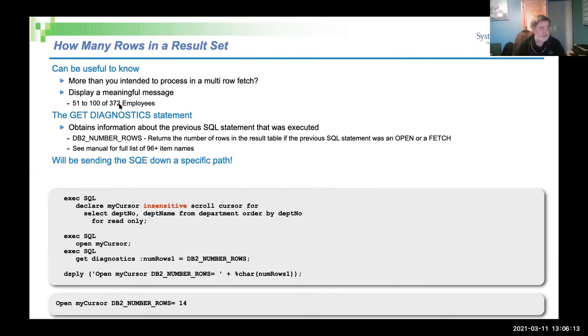The way that this works is that immediately after opening the cursor, you execute an SQL statement called getDiagnostics. Now, getDiagnostics is a very, very powerful little beast. It can be used to return anything that you'll find in the SQL communications area, like SQL code, SQL state, all of that information you can grab using getDiagnostics. There are approximately 100 different things that you can pick up with it. But one of the things that you can pick up is the number of rows.